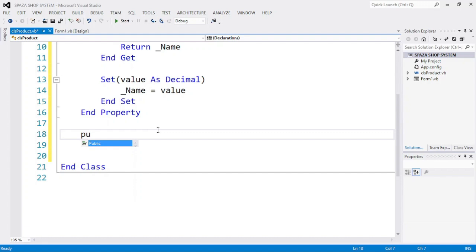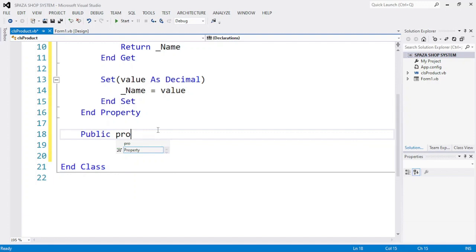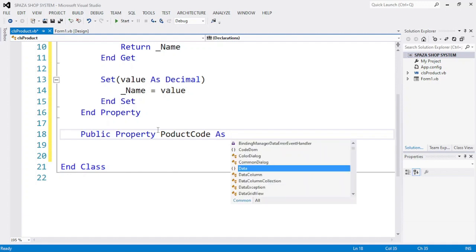So also say public property. We always say public property. Then the name of our method will be product code as integer.